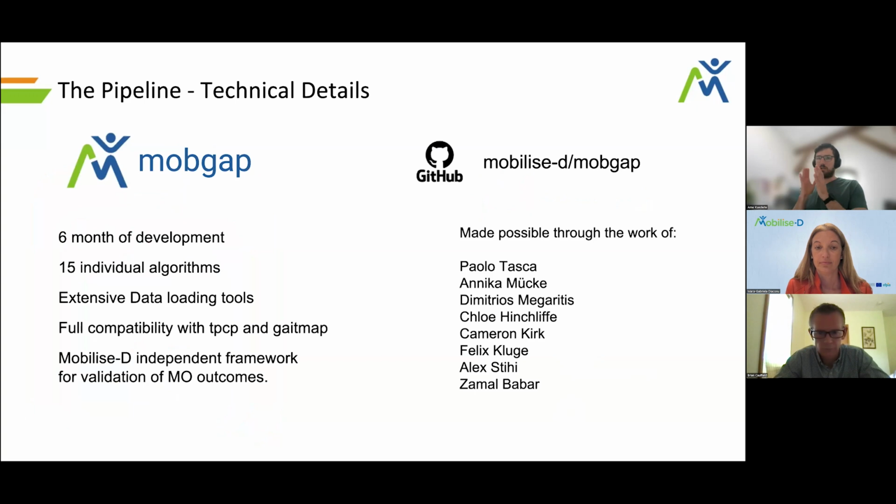So how does this look like in a little bit more detail? Over the past 6 to 8 months, we re-implemented the 15 core algorithms and extensive tooling around it. Extensive tooling around it means we focused on making sure that you are able to load and standardize data that we published in Mobilise, and that you are able to pre-process data that you might have so that it fulfills the requirements of our pipeline.